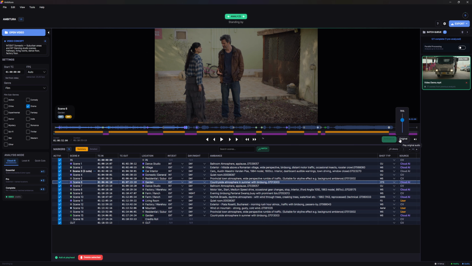You can also mix between the original and ambience, enabling or disabling. Here you have the master volume. You can mute all or enable and decide how much of the volume gets out.